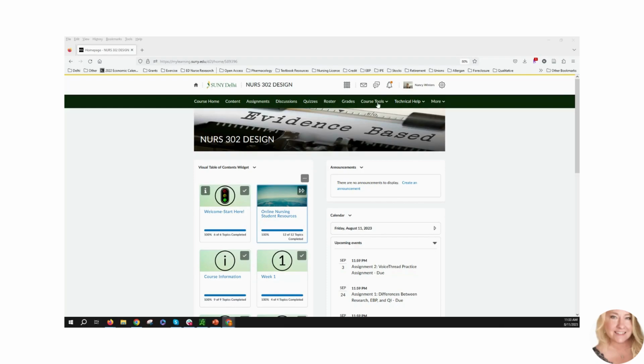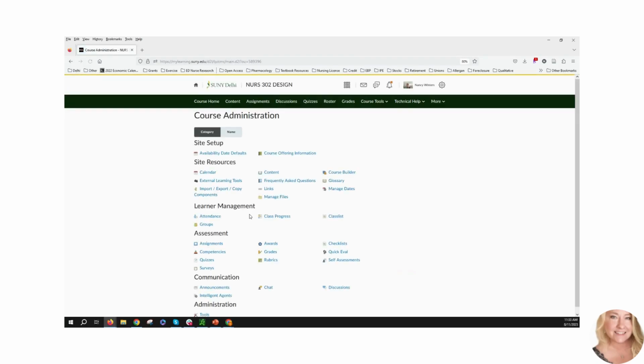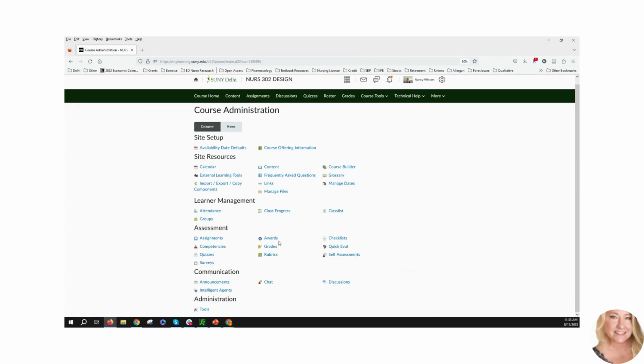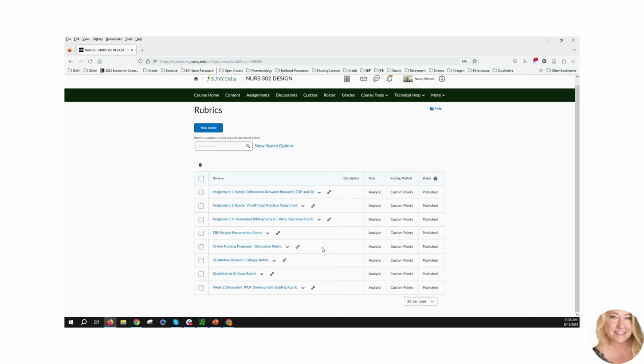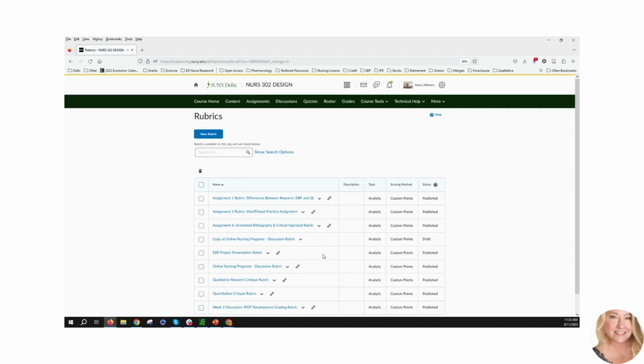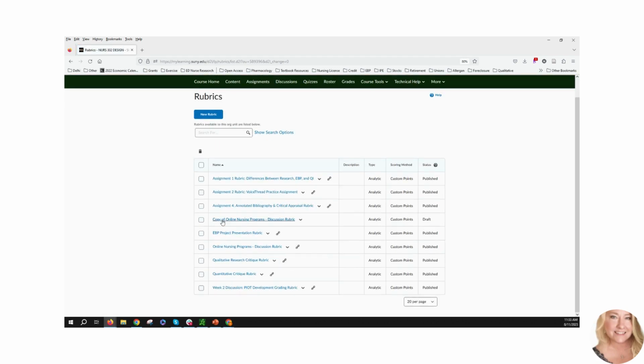To copy your rubric, you're going to go to Course Tools, Course Administration, and then to Rubrics. Find the rubric that you're looking to copy. Click the tick mark next to it and choose Copy. In that section now you have Copy of Online Nursing Rubric. You could then go in and edit that rubric.